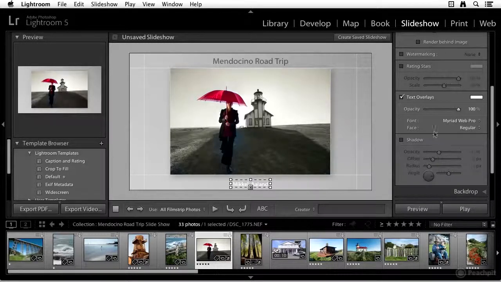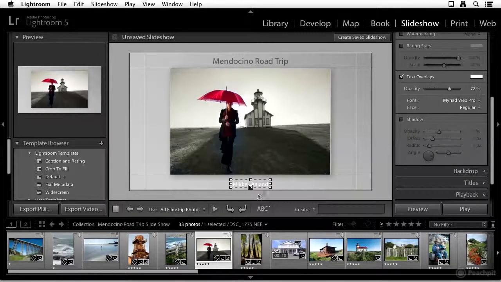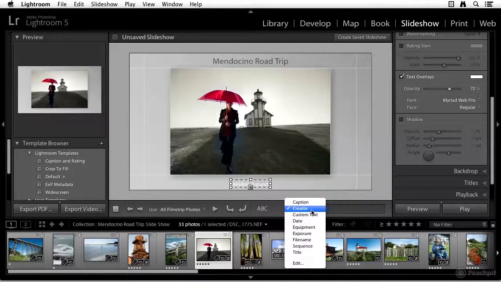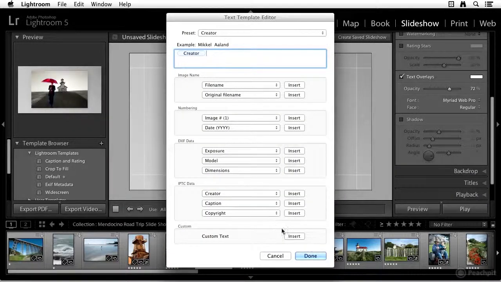Okay, now if you come over to the text overlays, you can see the text that's selected will now be controlled here. I can change the font, the face, and I can add a drop shadow if I want or not. I think I'll leave this without a drop shadow. And you can add as many text fields as you want. And there's all kinds of options. You can do a custom one, as I showed you. You can do a text box based on the date, the equipment, exposure, et cetera, et cetera. And if you select edit, you can even go in and find other criteria to apply.